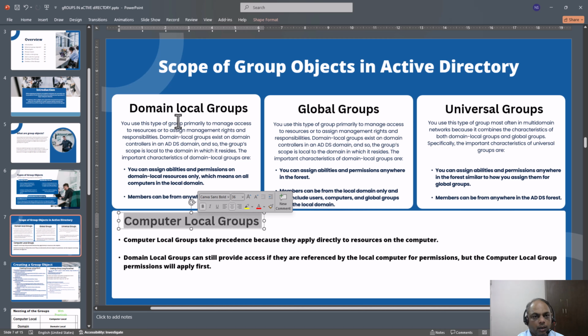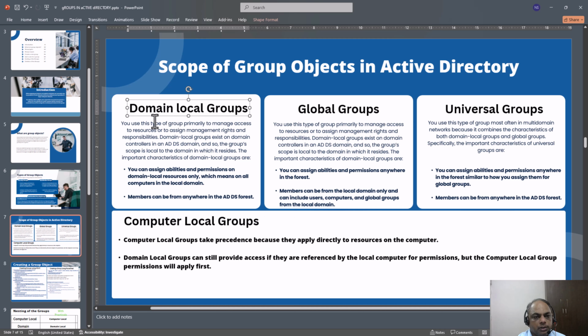Now, when do you use the domain local groups? You use this type of group primarily to manage access to resources or to assign management rights and responsibilities. Domain local groups exist on domain controllers in an ADDS domain, and so the group's scope is local to the domain in which it resides.